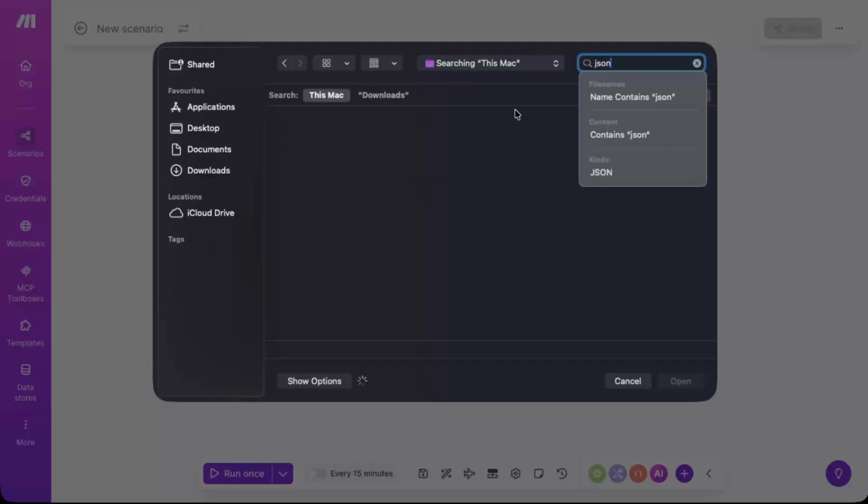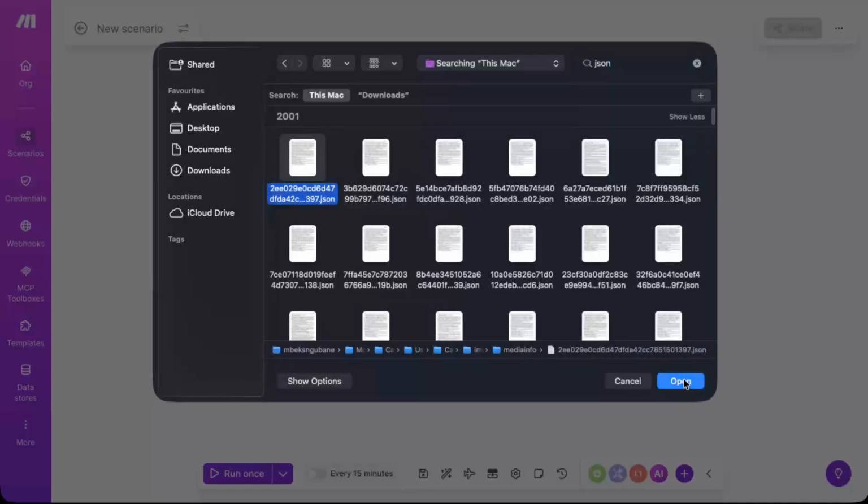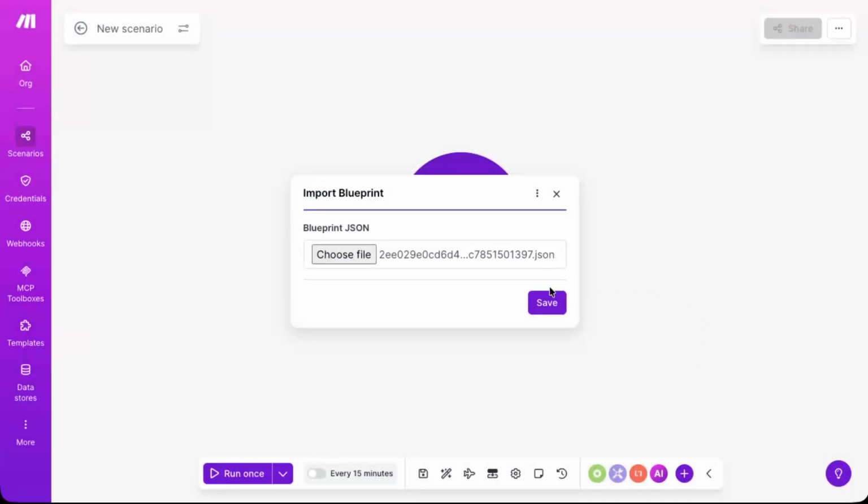Now let's look at exporting. With the scenario open in the editor, go back up to that same 3-dot menu in the top right corner and click it again. This time, choose Export Blueprint.